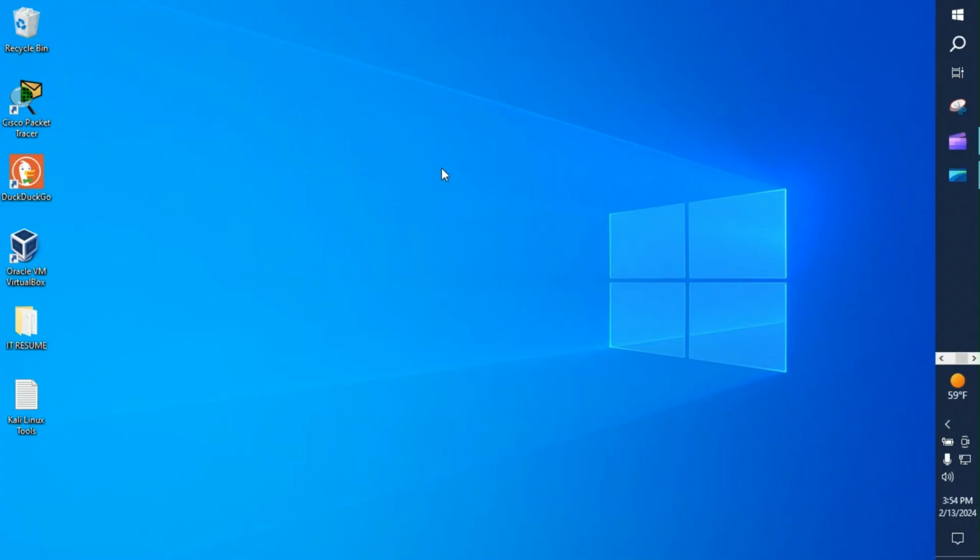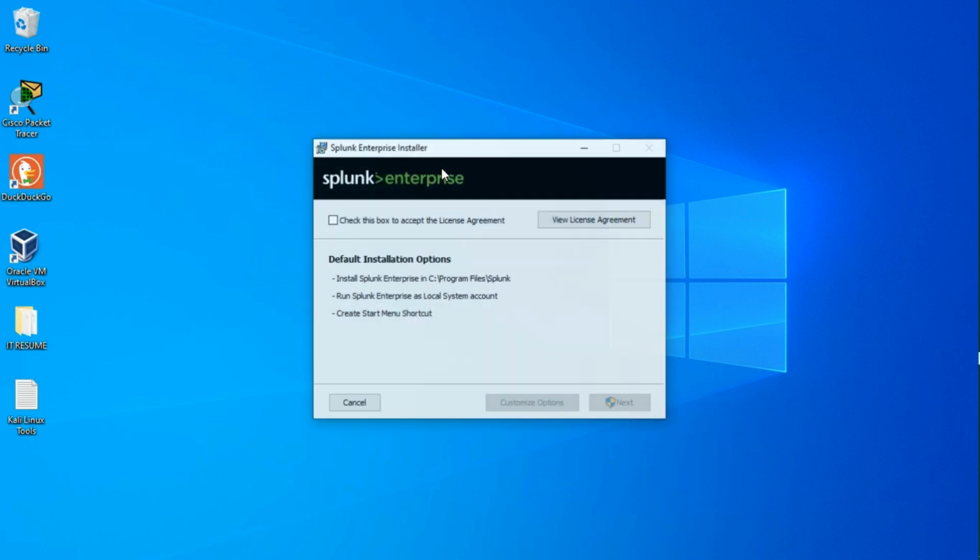Okay, guys, so after you input your information, you're going to get a download link. Once you get that download link, you're going to click on it. You're going to see something like this. So check this box to accept the license agreement. We're going to go with the default installation options. So this is exactly what we want here. Run Splunk at a local system. There we go. So we want to run Splunk Enterprise at a local system.